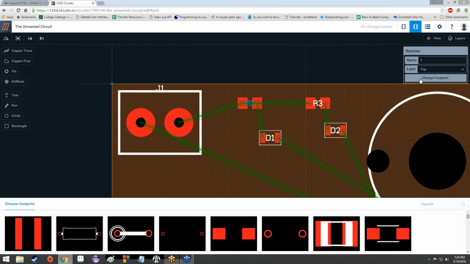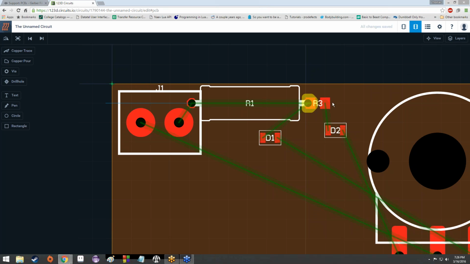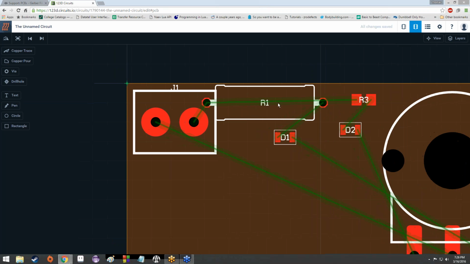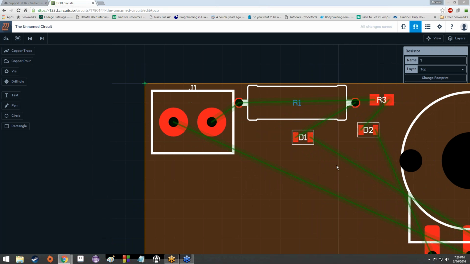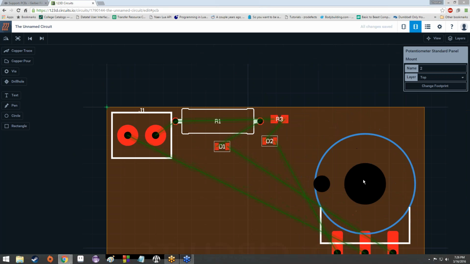There's this button here though, change footprint. What that does is that changes how it looks. And that is significant because it can more closely resemble its real-world counterpart.